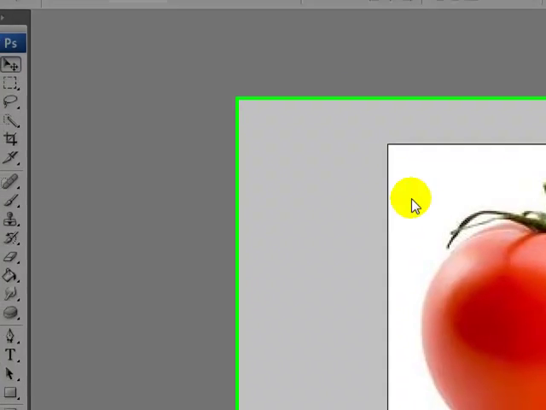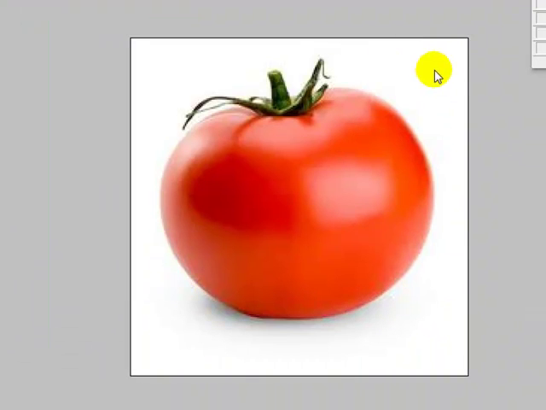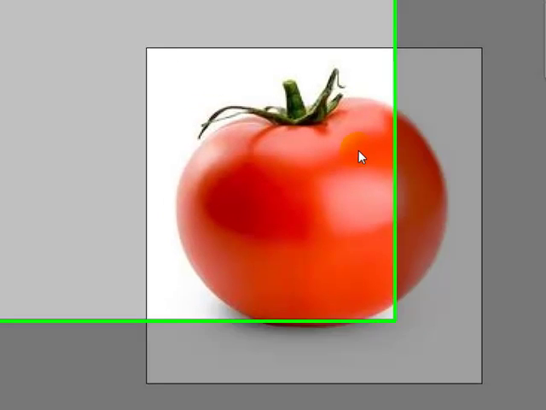Okay, in this image you'll notice we have a lot of white space around this tomato, and we want to use just a limited amount of this. We don't want the whole white area around it. And what you can do is you can always crop the image with the cropping tool. And this is how this works.